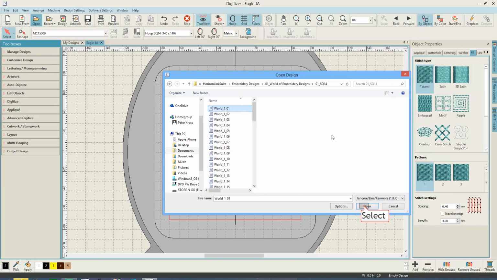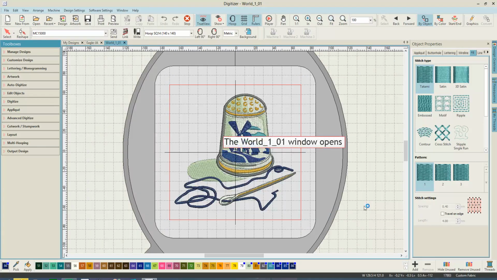There we go. Choose that design. Click on open. And that's come in for us. And then once again, just click on the write to card or USB.